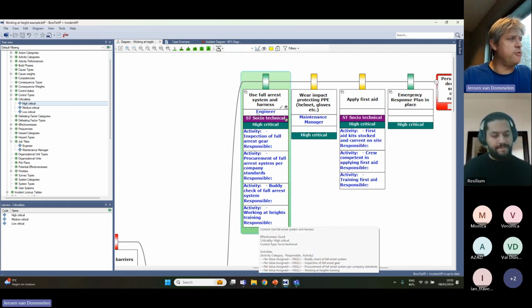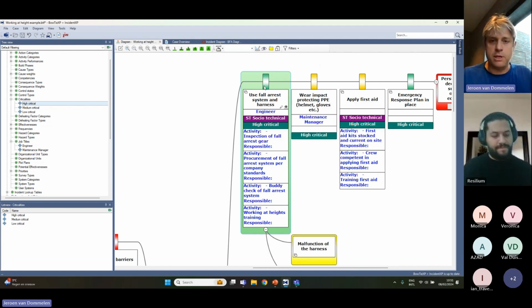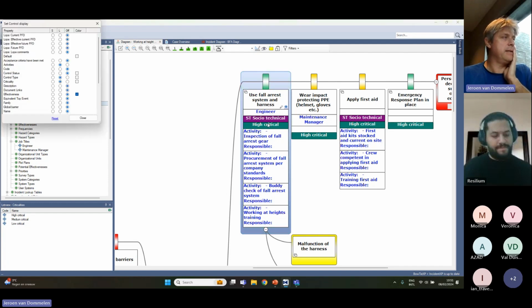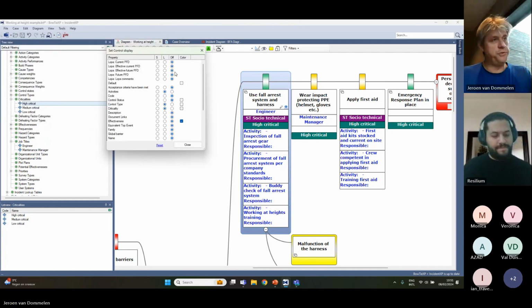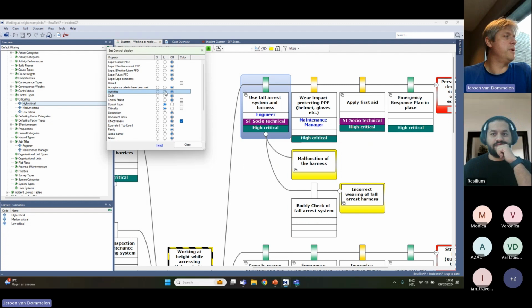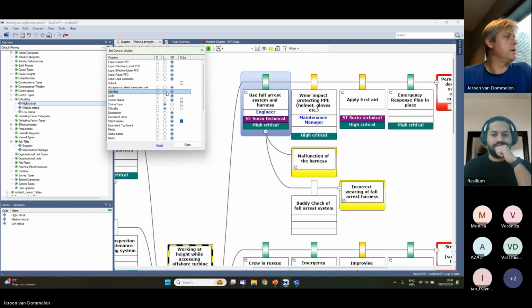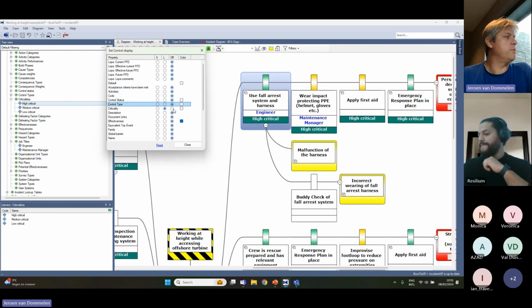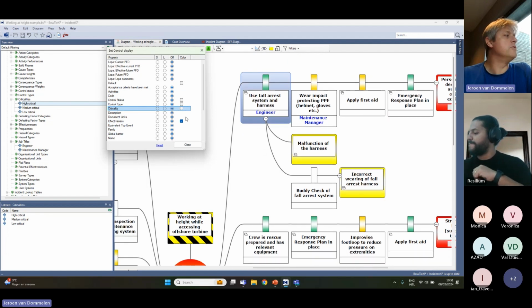So all the information that is stored underneath your elements in the BowTie can be made visible by using this eye icon. If I click on this icon, I can turn on the displays. If I want to show activities, I can click on long format, short format, or I can remove it from the BowTie itself. So you can easily play with what you want to show on a BowTie.